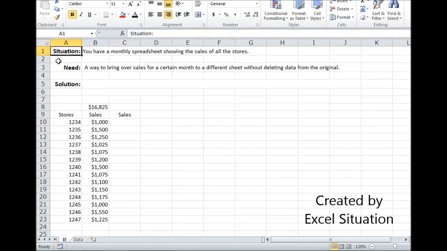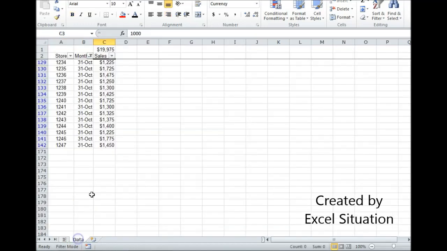Here's a situation. You have a monthly spreadsheet showing the sales of all stores. What you need is a way to bring over the sales for a certain month to a different sheet without deleting or manipulating the data from the original. So let's take a look at the original data first.